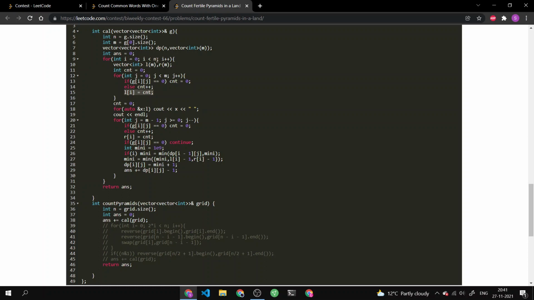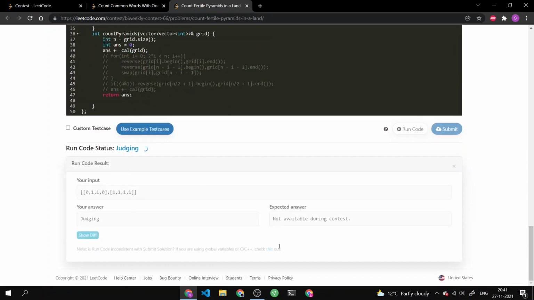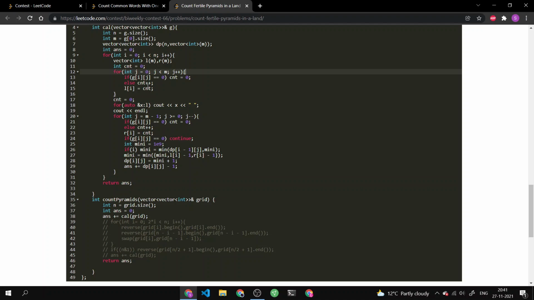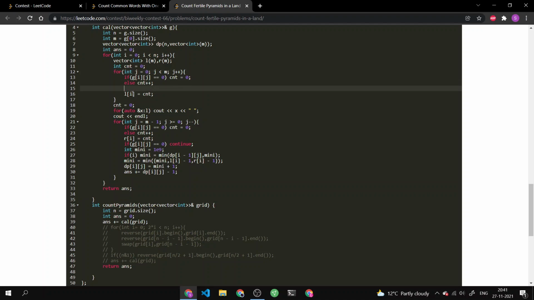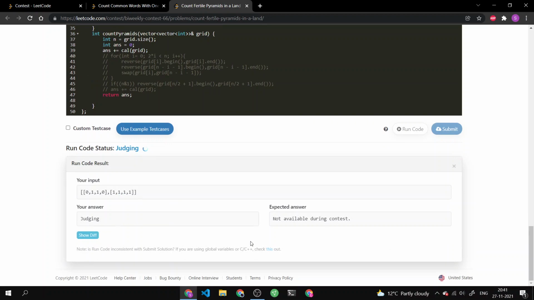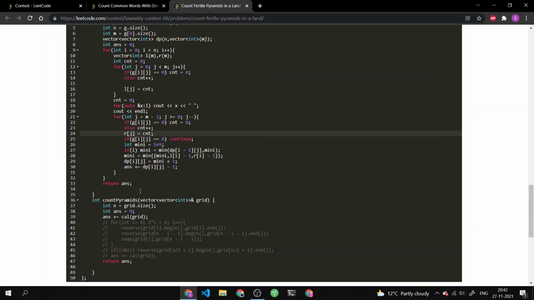for auto. cout g of i j. Let's print it. 0, 1, 0, 0, right? Okay, so this makes sense to some extent. But when I'm incrementing this value, why is this not making sense? Oh, because this has to be left of j. This has to be right of j. Man, there are some bugs in this code. Yep, 0, 1, 2 and 1, 2, 3, 4. Okay, this makes sense. Now, where exactly am I making a mistake over here?